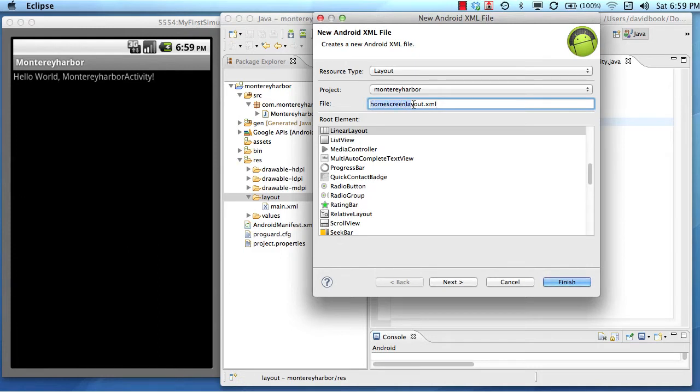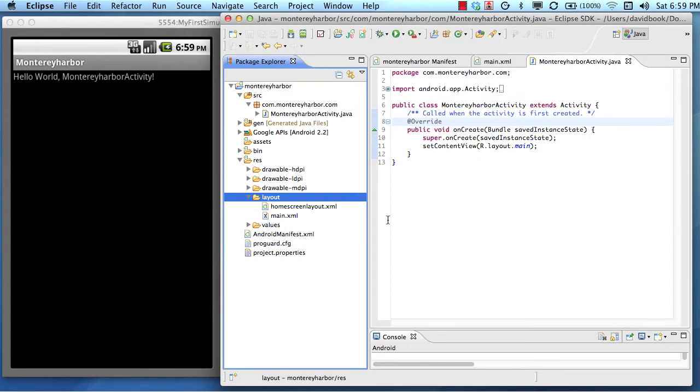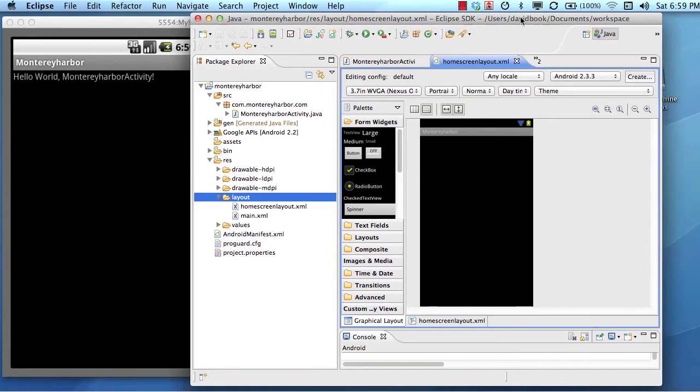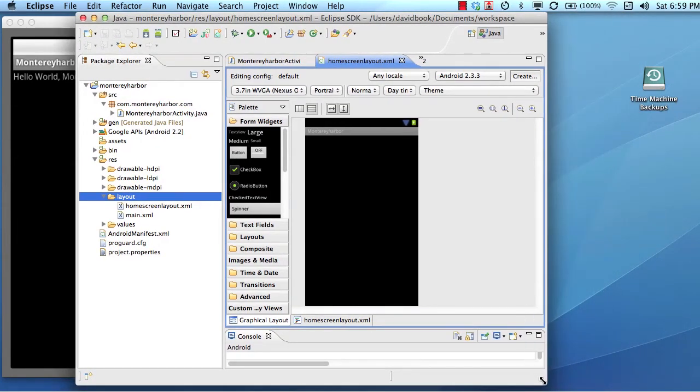Normally I like to do my file names in camel case, where the first letter of each word is capitalized. That's kind of a traditional programming method. But in Android you can't always do that, so you have to follow the rules. But I'll just create a new XML file called homescreenlayout.xml, and we'll do it all in lowercase because that's what Android insists. And I'll say finish. So now I have an Android layout file called homescreenlayout.xml. I'm going to make this a little bit bigger so we can see.